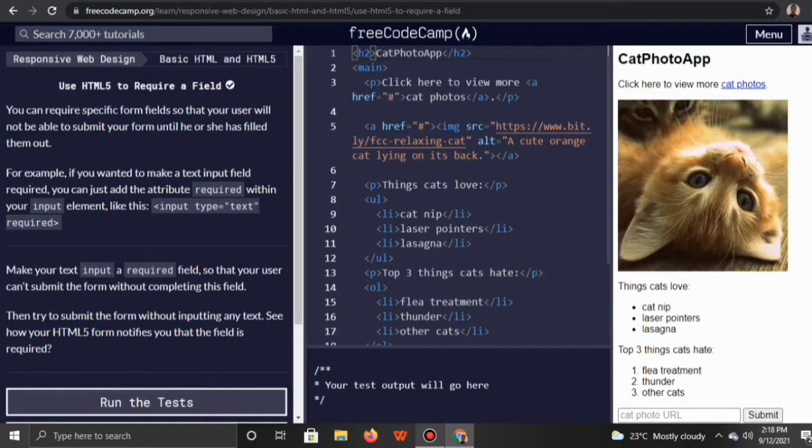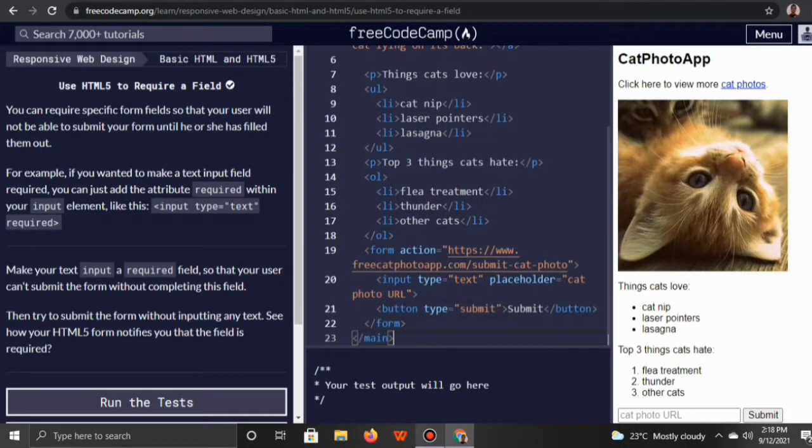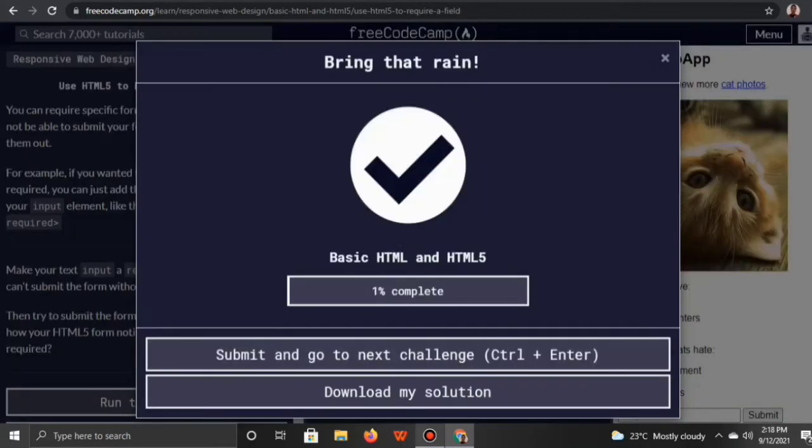Use HTML5 to replace a field. Let's make your text input a required field. We'll have to make a text input a required field, required. Then run the test.